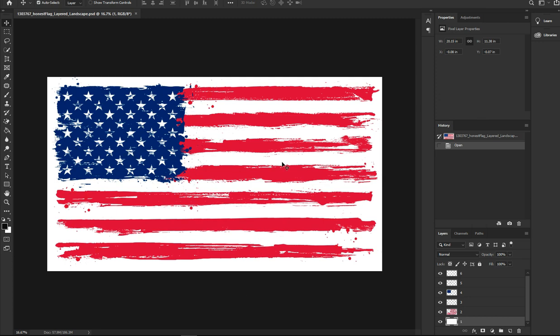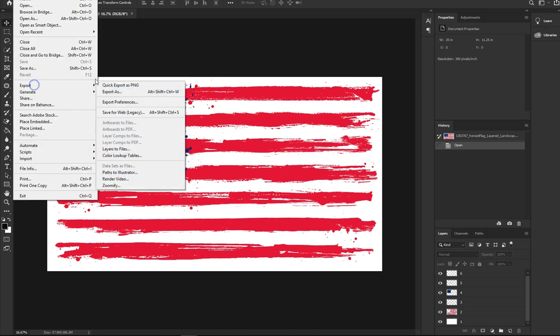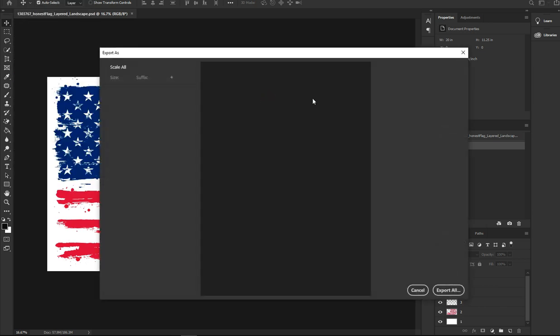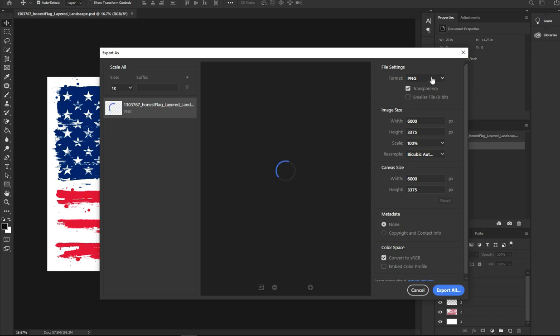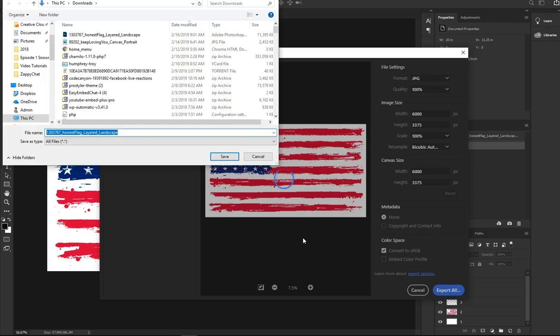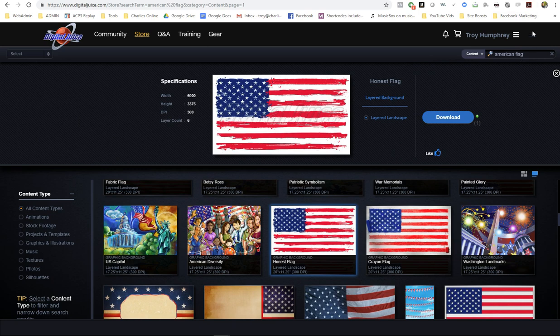So what I'm going to do is this one here, it's a pretty decent sized image. So I'm just going to export this as a JPEG file. You can see it's 16,000 by 3,300 pixels. The bigger the image, the better the print you're going to get. So I just save that, and I'm going to close out of those.